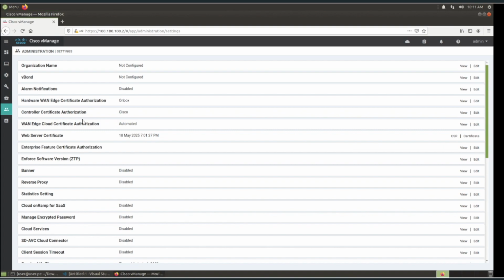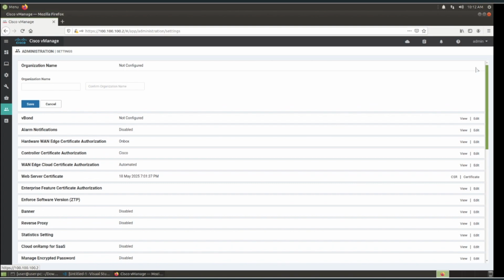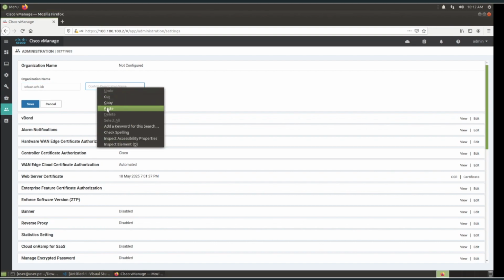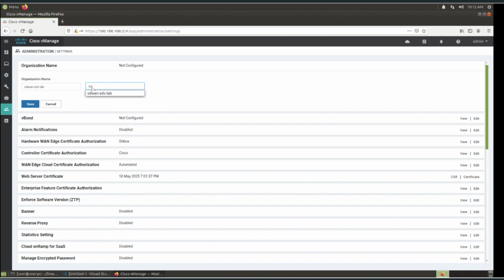Now, you'll note when I did my configuration at the CLI, I entered information about my organizational name and the identity of the vBond, and what you're going to see is none of that information has translated to the graphical user environment. So we're going to go ahead and manually do that. I'm going to come over to my organizational name and hit edit. And I'm going to define sd-wan-adv-lab for my organizational name, we'll just say SD-WAN, and the verification of my organizational name.